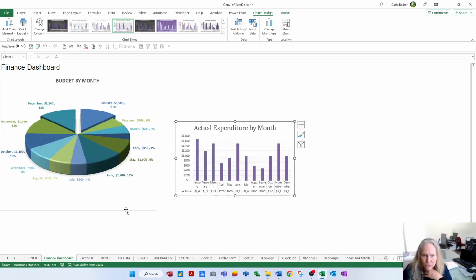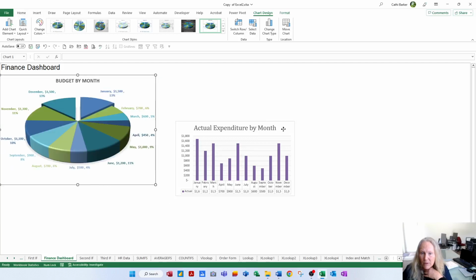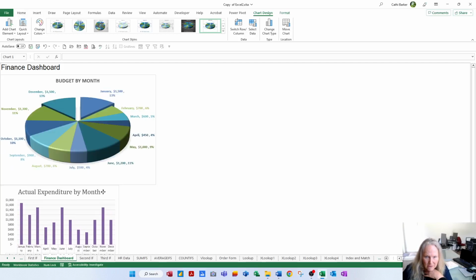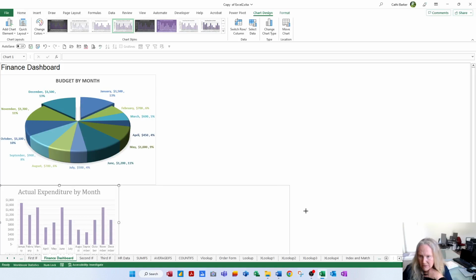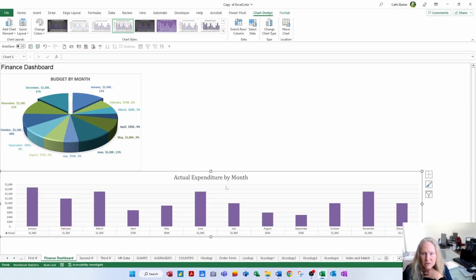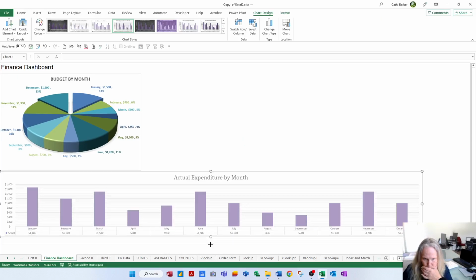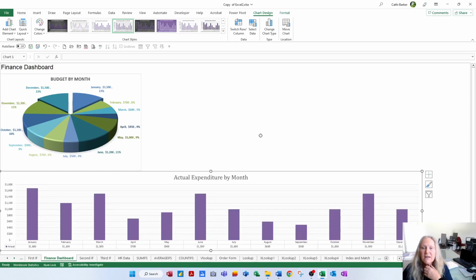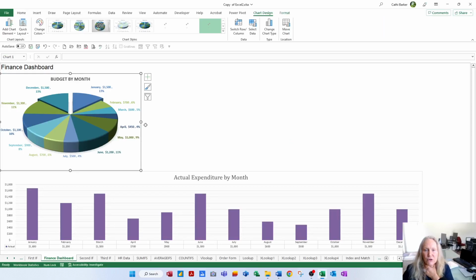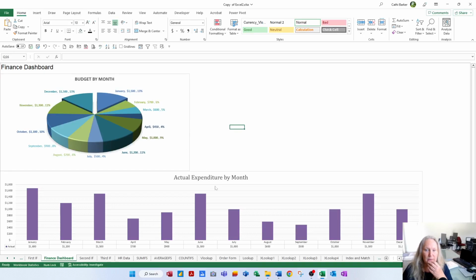And then I'll just move the chart. Let me just bring this up a little bit and pop it under here. And I'll just take that down a bit. And so there's my actual expenditure. Now the third chart I want to do is to compare my actual versus my budget.